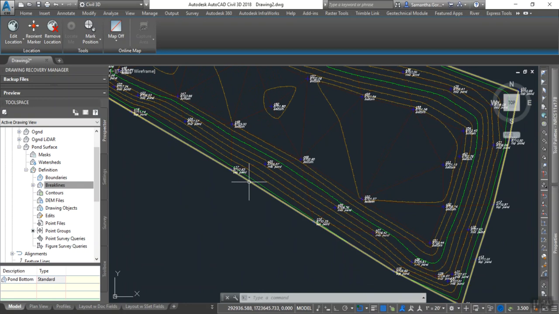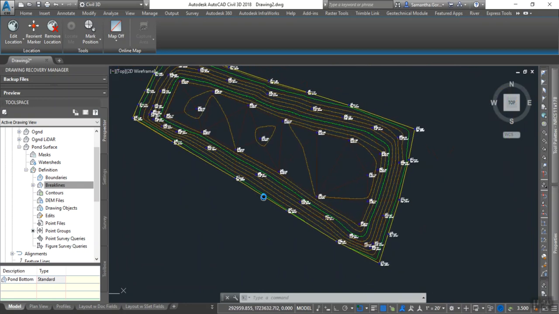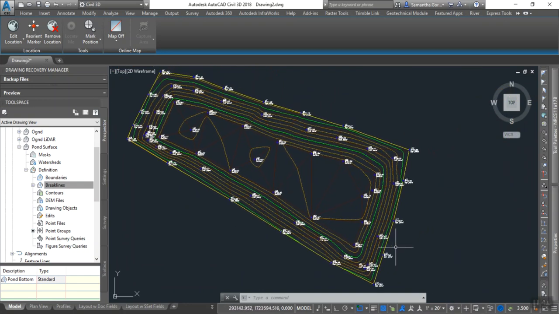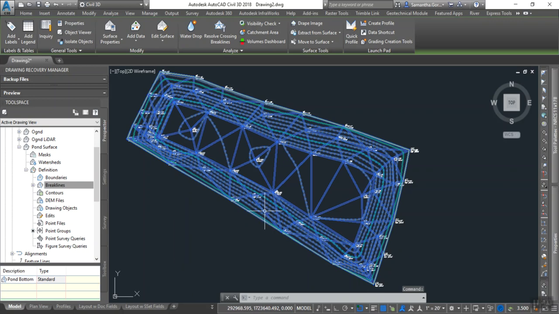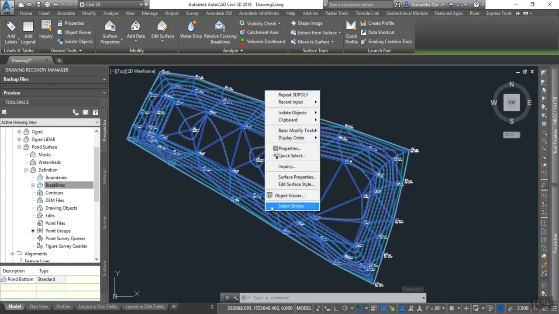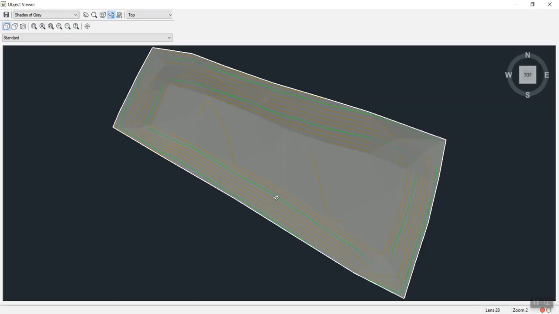So now we actually have our 3D surface. If you want to view the surface, if this is a little too many lines for you, you can click on the surface, just left click on it, and then right click and go to Object Viewer. And this will show you your 3D model of the surface you just built. I find it easiest to see it in shades of gray, but you can play around with whatever works for you. Shades of gray to me is just the easiest to see.